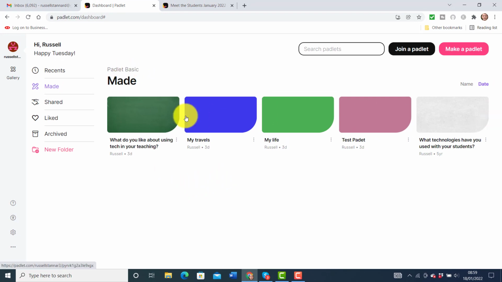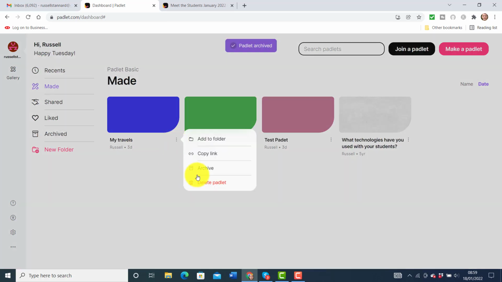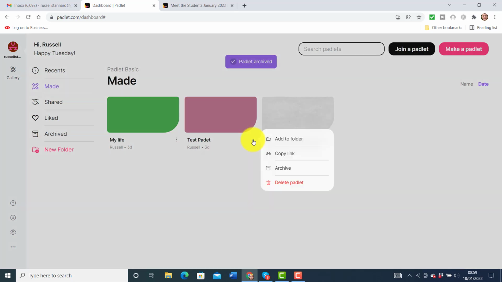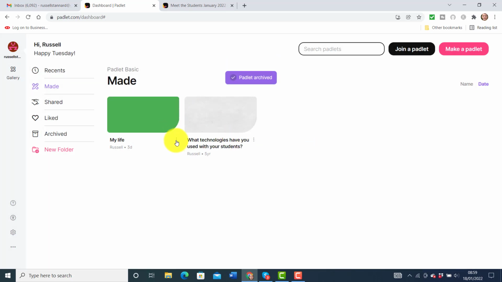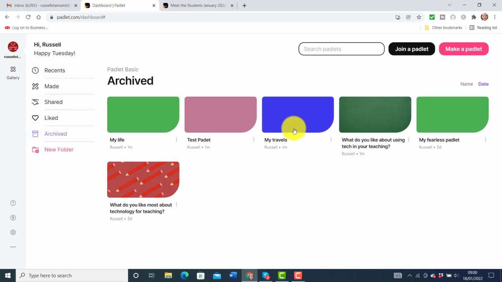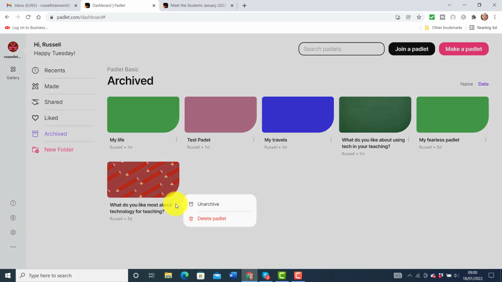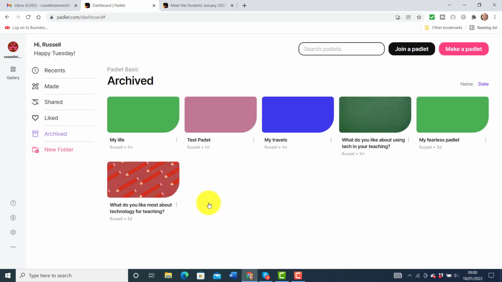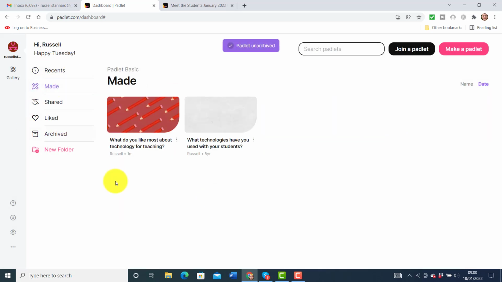If you get to your maximum and you want to make a new Padlet, what you can do is right click here and archive your Padlets. And in fact, I do believe you're allowed to archive up to about 5 or 6 Padlets at any one time. Now, when you've archived a Padlet, it does mean that it's not live, but you can always click to your archived Padlets, and then unarchive them and bring them back in to the made ones. So this way you can make more Padlets.